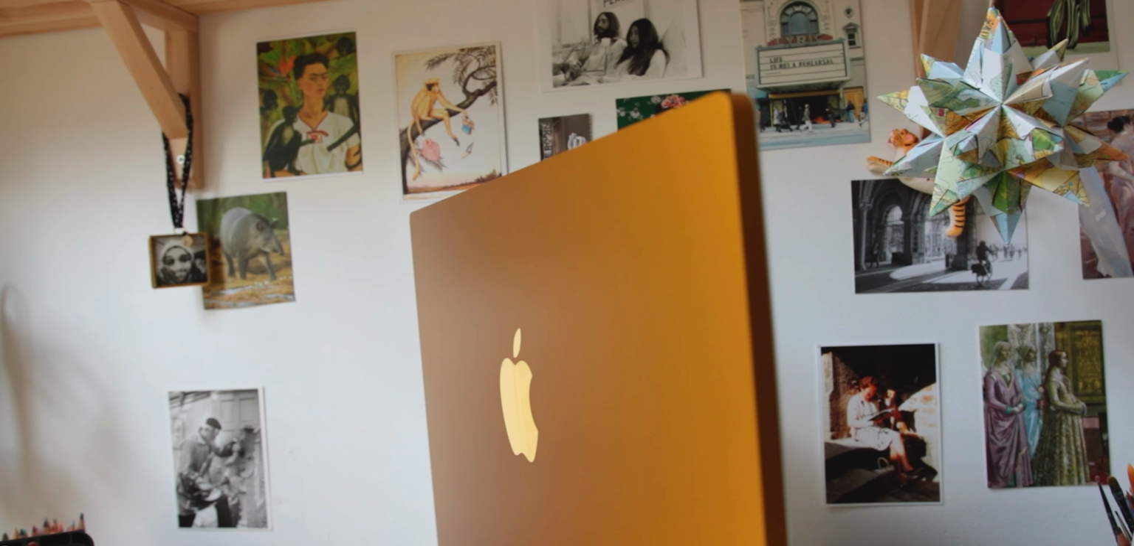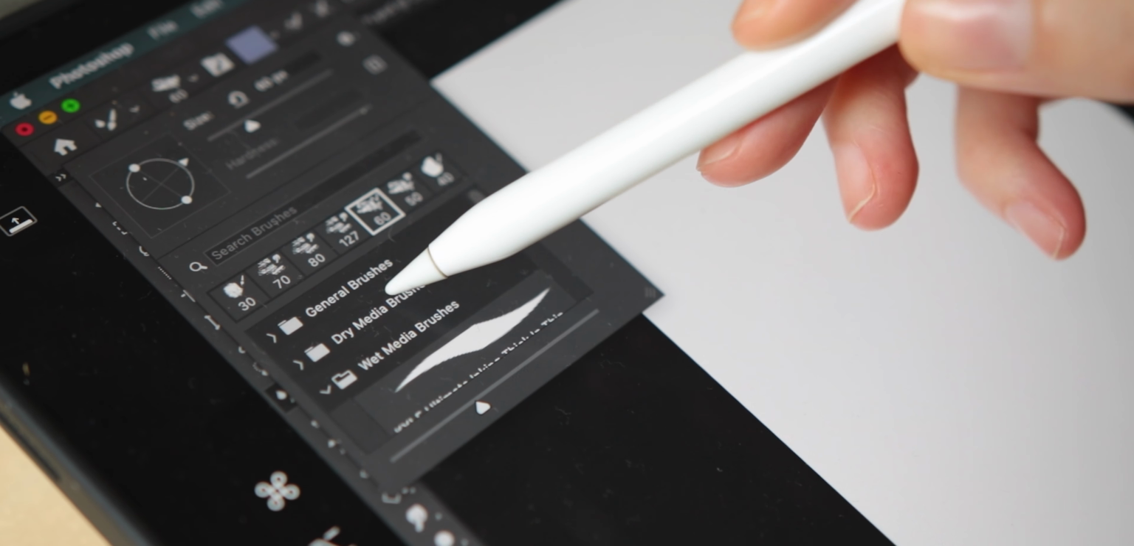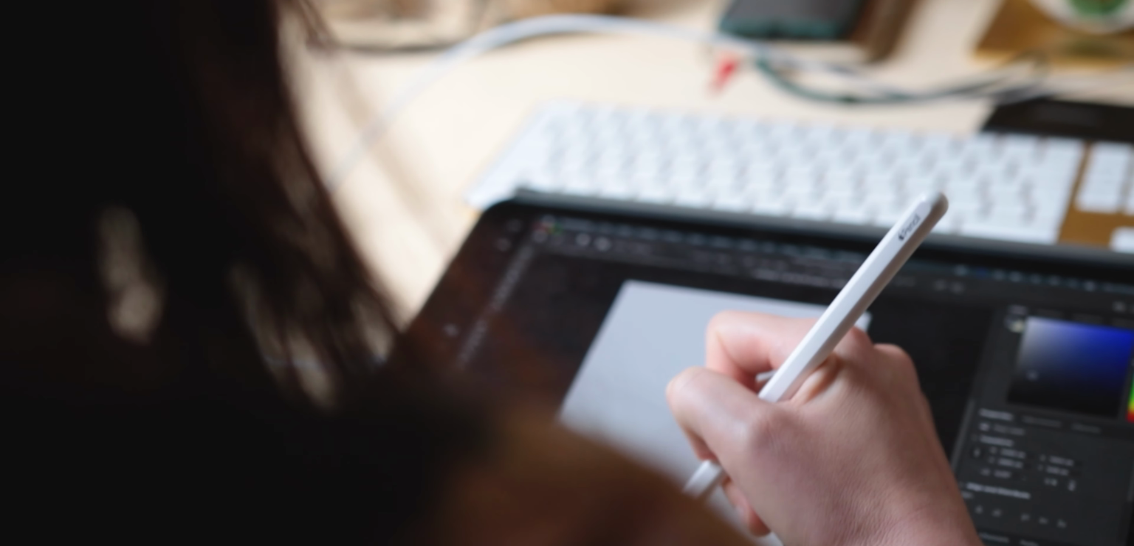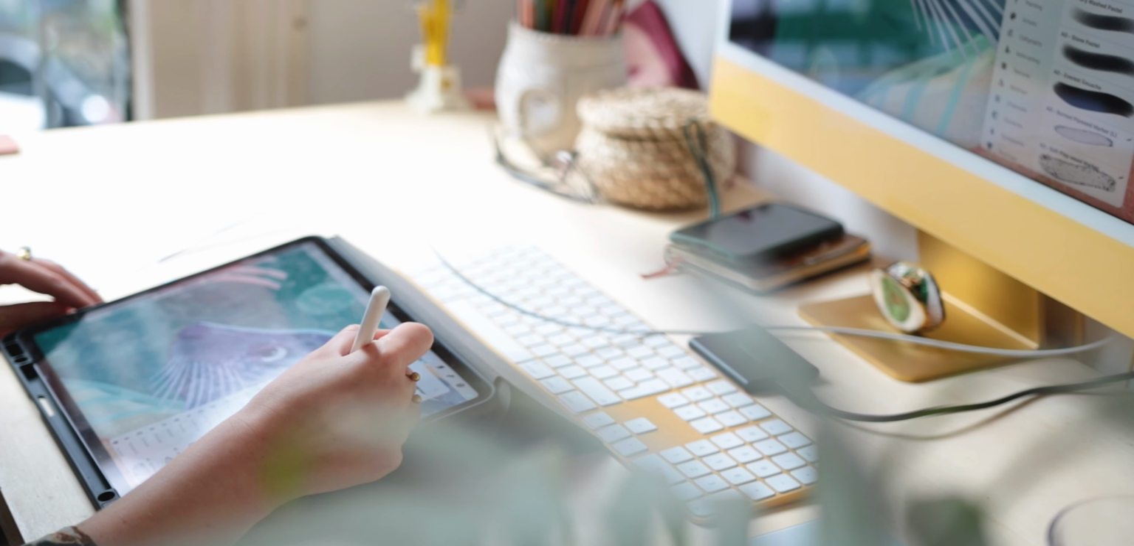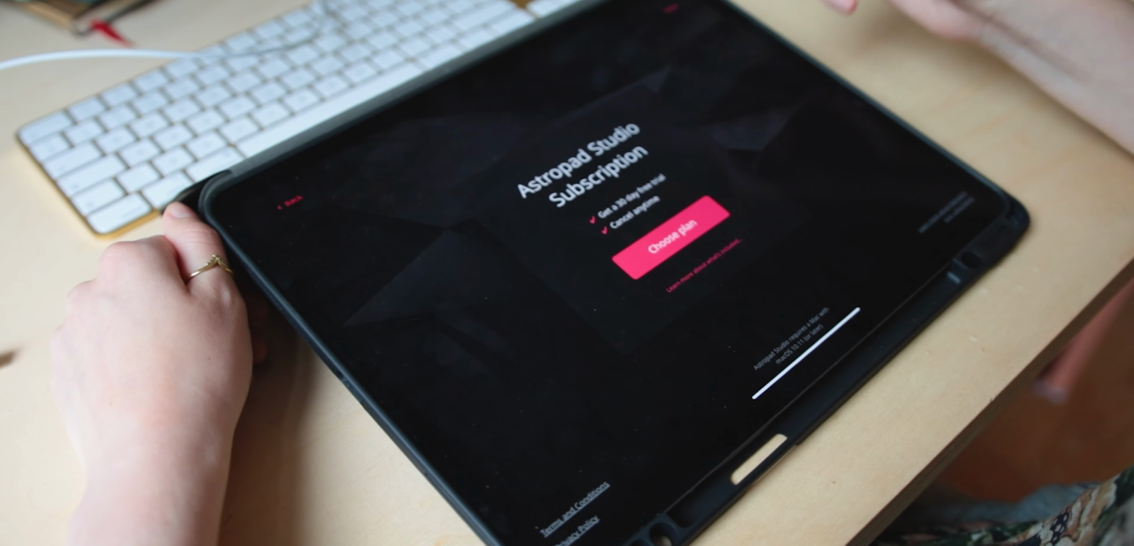Also, I'll show you how I work with the desktop version of programs like Photoshop or Affinity Designer directly on your iPad without having to buy an expensive drawing tablet. How to mirror your iPad screen on your Mac and the other way around for free, and also via really good professional apps you can use.